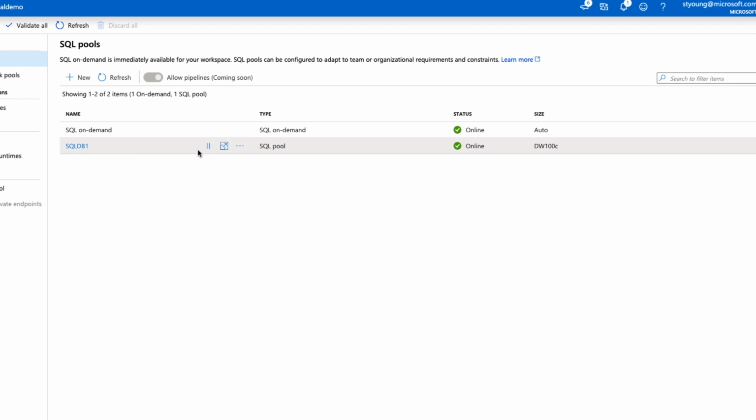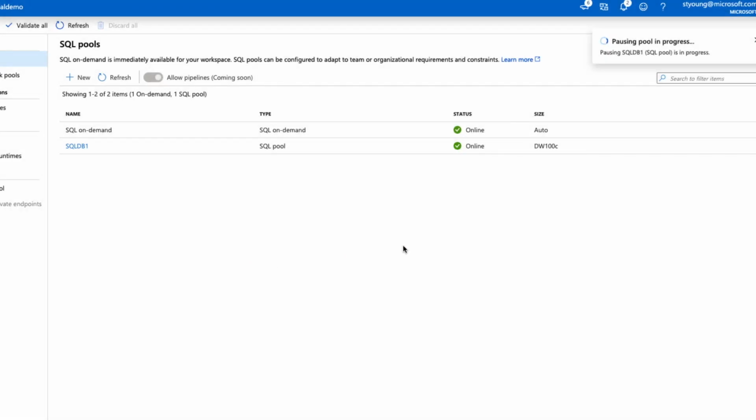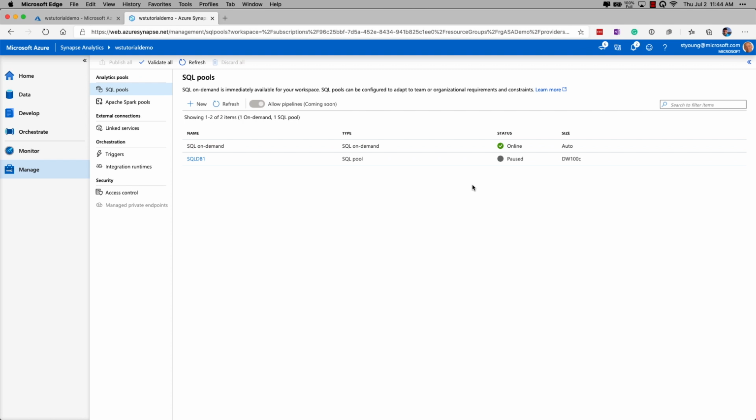So you'll notice a few options here as you highlight over. And let's just click on the 3 dots. So what you can do is open the SQL DB1, pause, scale, assign tags, and you can also delete. So what we're just going to do here is pause. There are no queries, so just click pause, and it'll say pausing pool in progress. And in essence, that'll stop us from getting any charges while we're not using it during this demo period. And after a couple of minutes, it shows that we've paused.